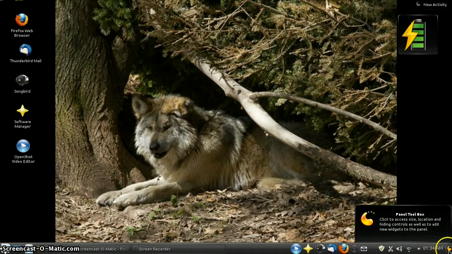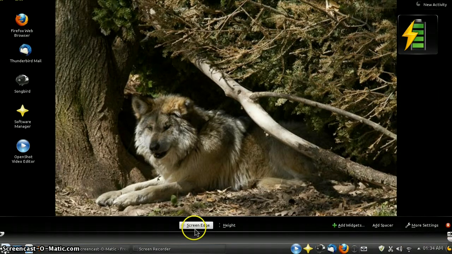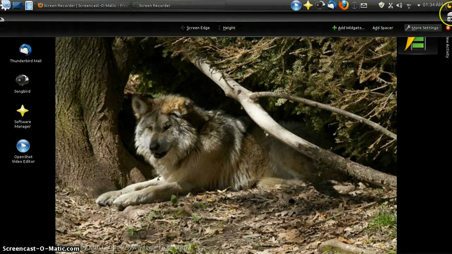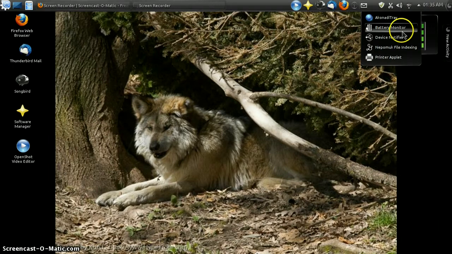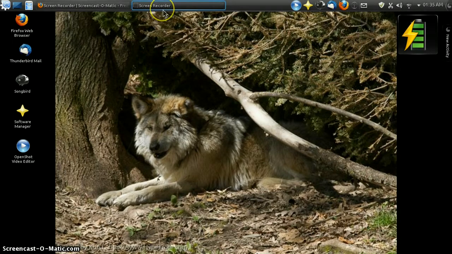And then you can also take the panel and move it to wherever you want, like the top, which is where I had it before I even made this video. The new activity gives you a new panel, and you can add as much as you want. I think the max is 4, but don't quote me on that. And then here's a little notification area too: battery monitor, device notifier, etc. I like this bar a lot better than Windows because it has a lot more action. You can do a lot more with it, it's a lot more simple, and it's bigger to read.